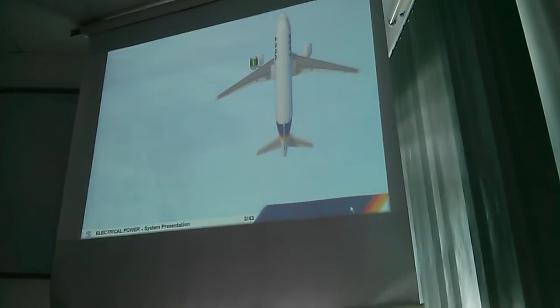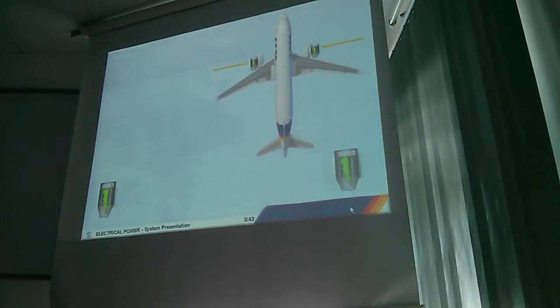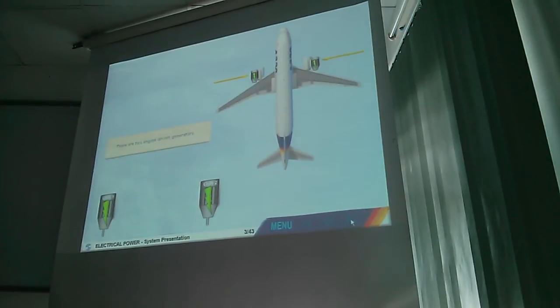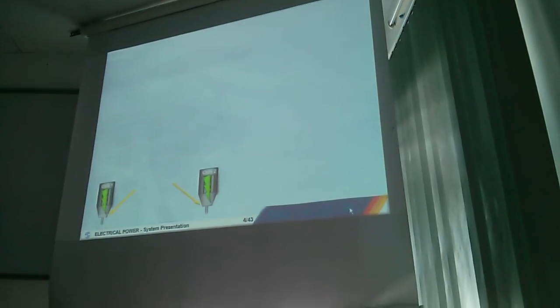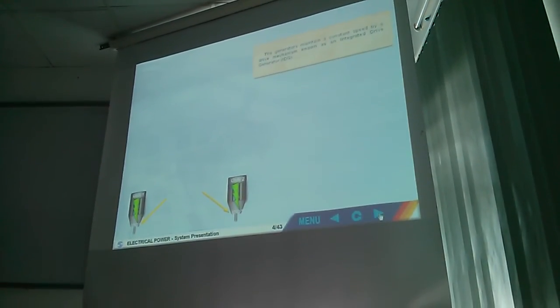There are two engine-driven generators. The generators maintain a constant speed by a drive mechanism known as an integrated drive generator, IDG.